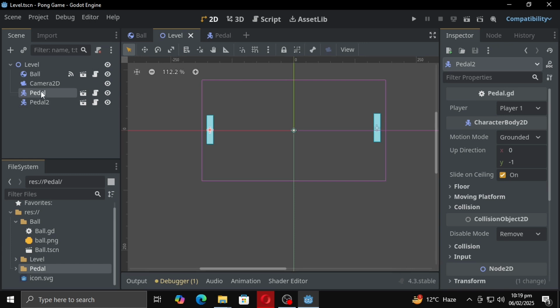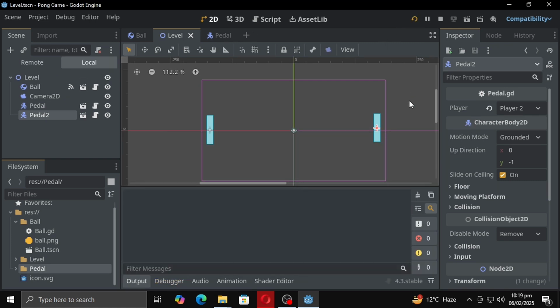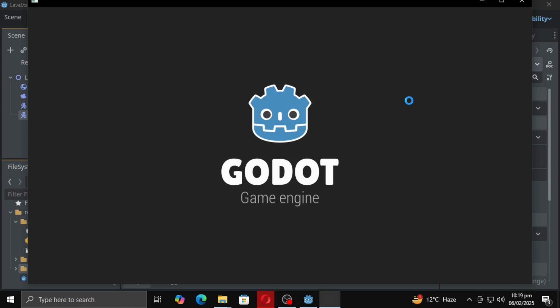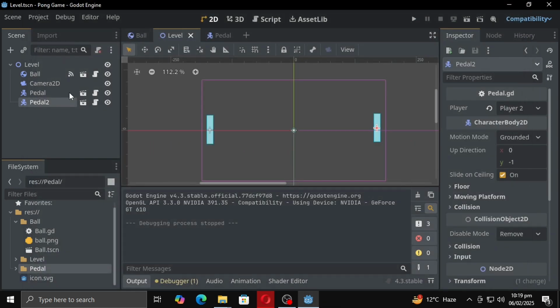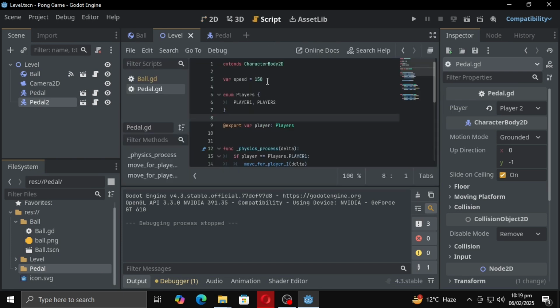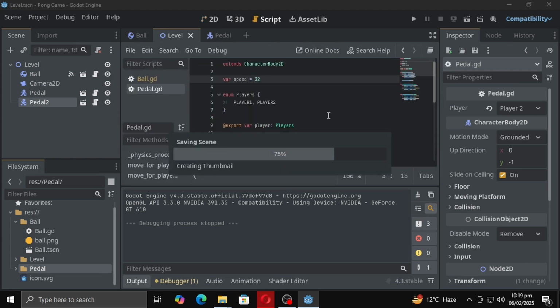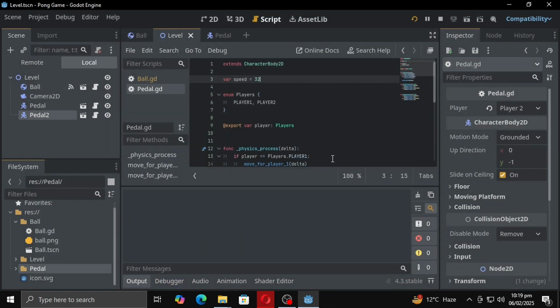For this one it's player 1, fine, and for the other one we just make it player 2. So now they both will behave based on different sets of inputs. Now let's test it. So yes, oh, what the... we actually have to make sure the speed is not too much. It's fine enough. So again, let's test it.